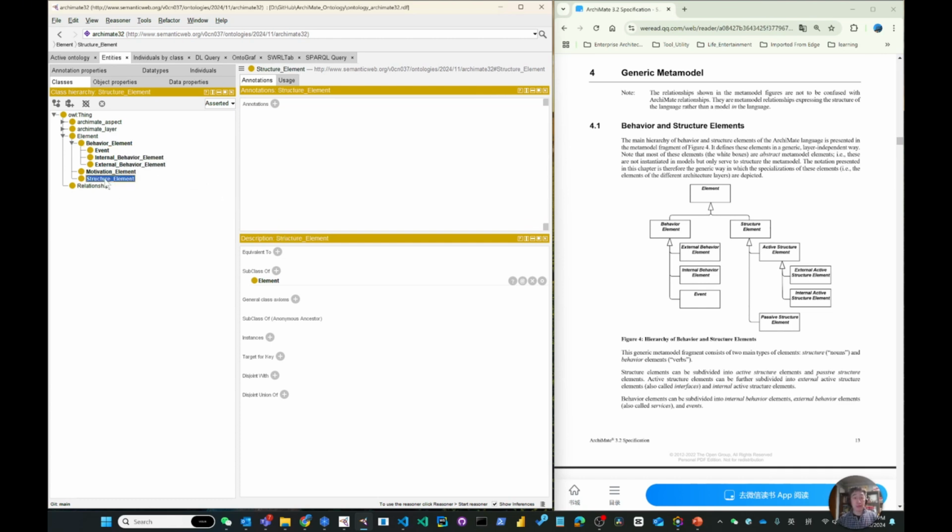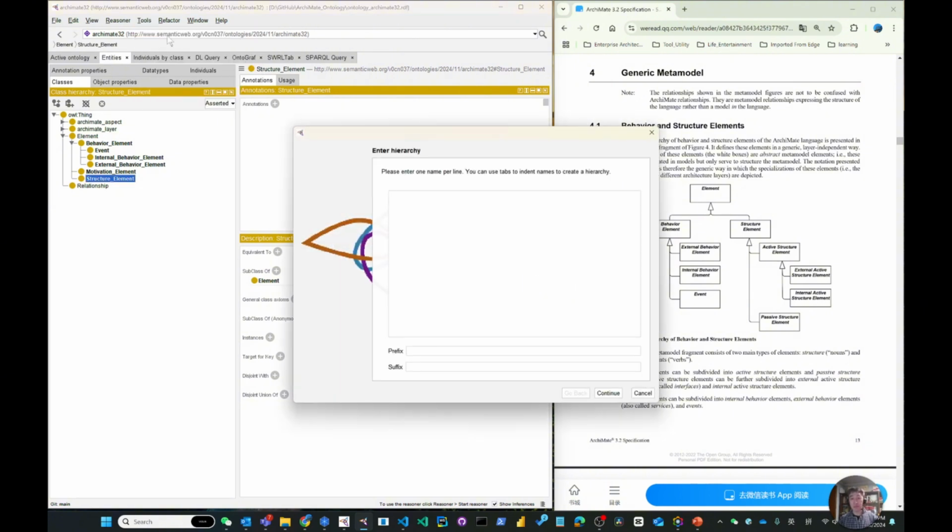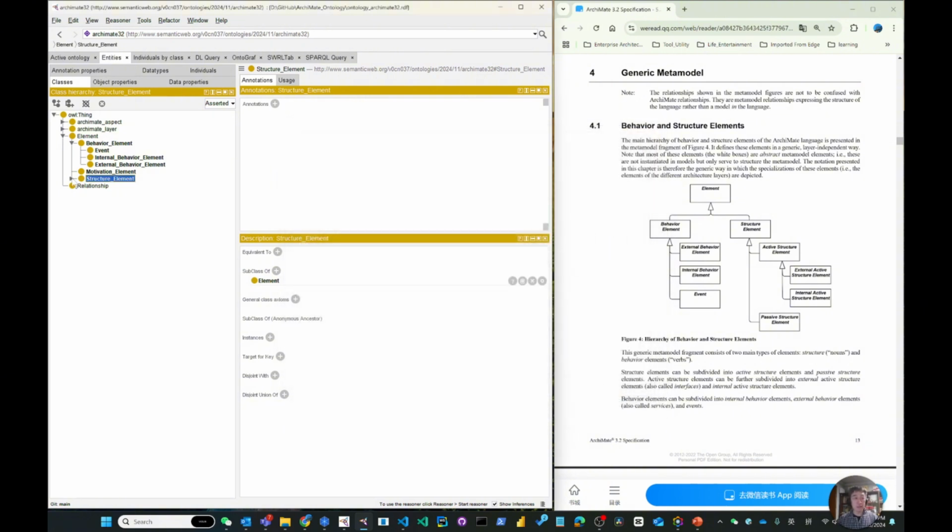Then this structure. We will have two to quickly build that: we have the active structure element. And when you have a tab, that will be the further lower level. So external active structure element and internal active structure element, and passive structure element. And continue, uncheck this one. So finish. So you will see it like this way. That is very quick. So we built this structure. So now we have the structure.